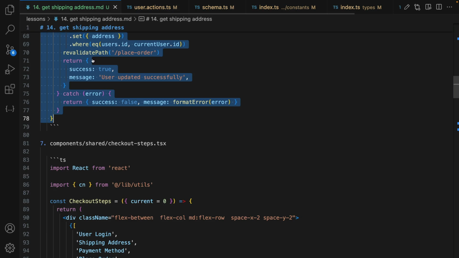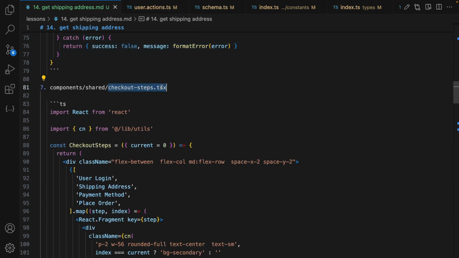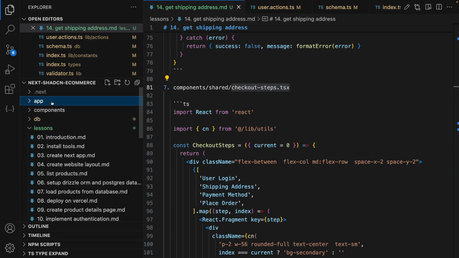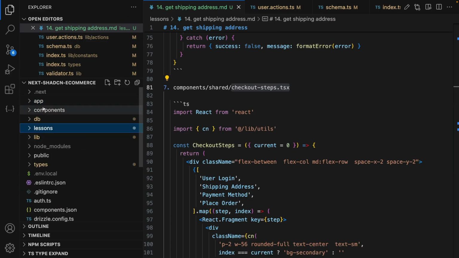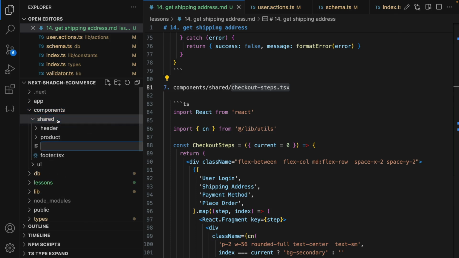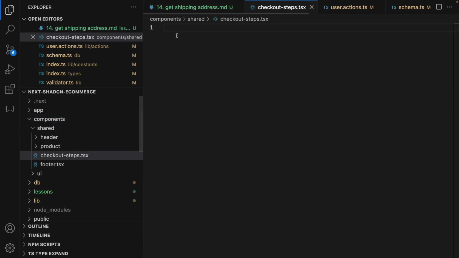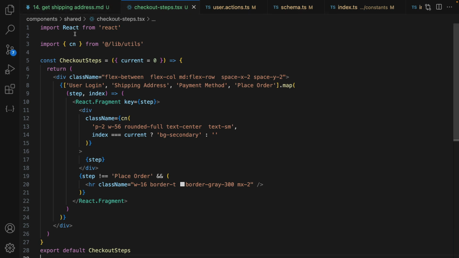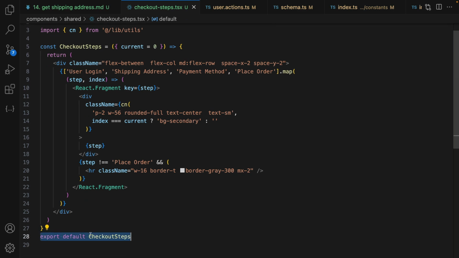Good. The next step is creating the checkout steps component. Here we're gonna show the checkout steps wizard. In the components shared folder, create a new file, checkout steps.tsx. It's a super simple component. What I'm gonna do here is define the checkout steps function. It accepts current step as a number. By default it's 0, and at the end export default this component.